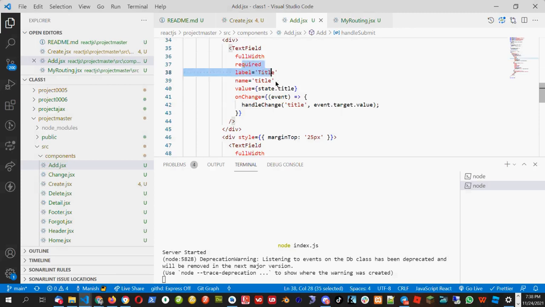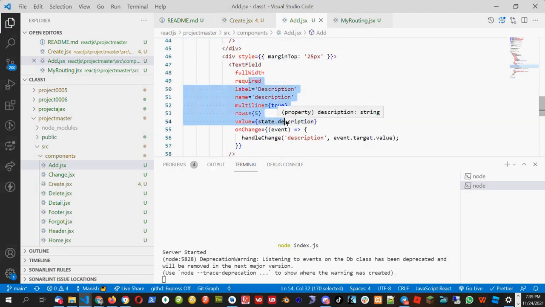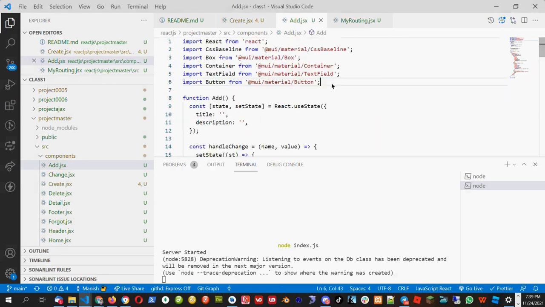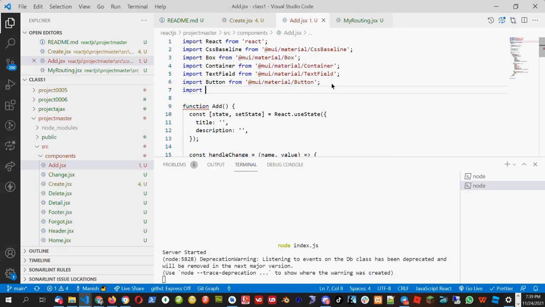Now I have to submit this data, this one and this one, in the Parse database. It's MongoDB, but Parse is the server in front of it. So let's put the data there in the Parse server. To put the data in the Parse server, the first statement is we need to import Parse. So I will write import Parse from parse. So we imported the Parse module in our page.